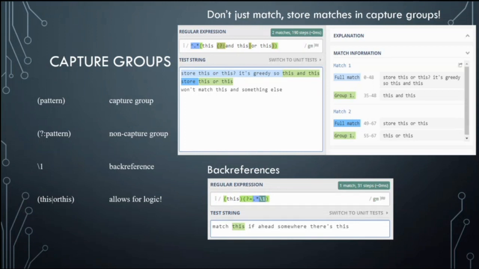So on that bottom line, you can see it's not matching this and something else because neither of those fall within the two things that I have separated by the or the pipe symbol in the non-capture group.